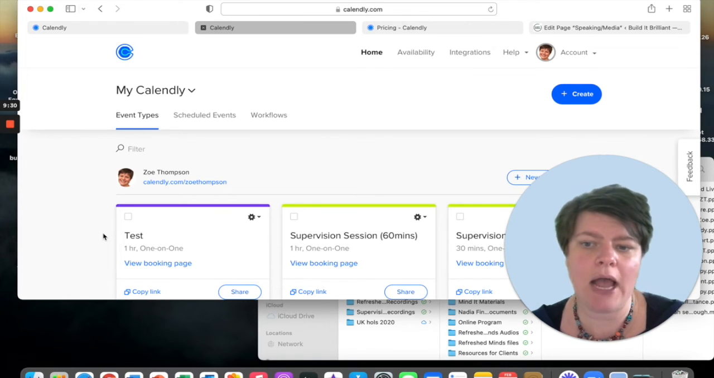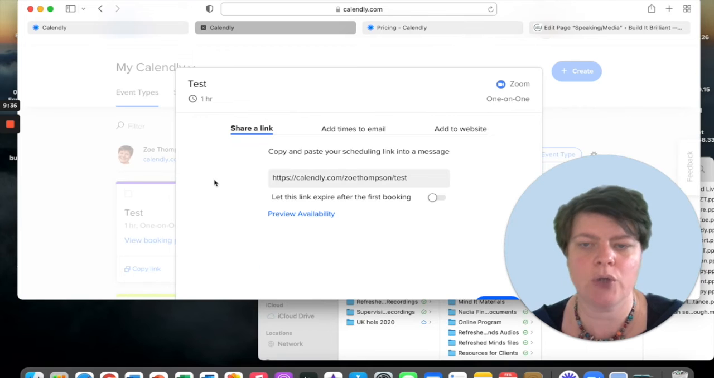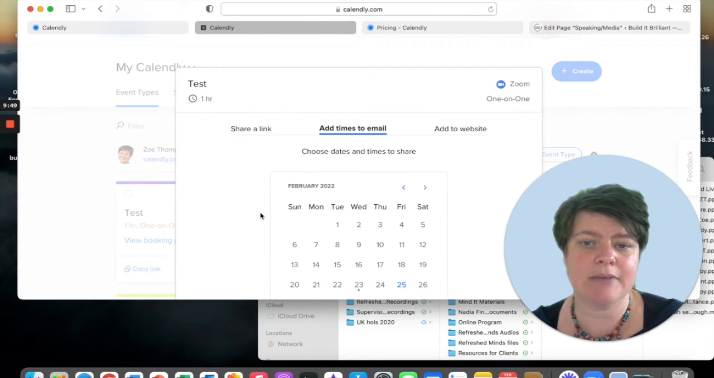So now, how are we going to share this with people? How are we going to get people to use this link? You click share, and then you've got a few options with Calendly. You can share a link, so I could literally just copy this and share that, whether that be on social media, or send it in a message to somebody. You can add times to email.